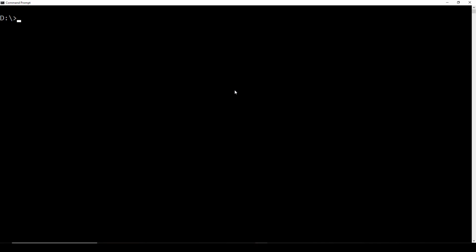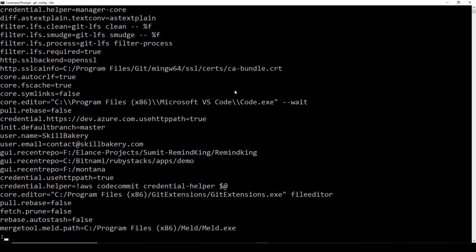So here, let's first of all check the version that we have now. So this will give me the version. Then if you want to see the list of configurations that's present, you can do this, git config --list. So this is going to give you the list of all the attributes that you can set.